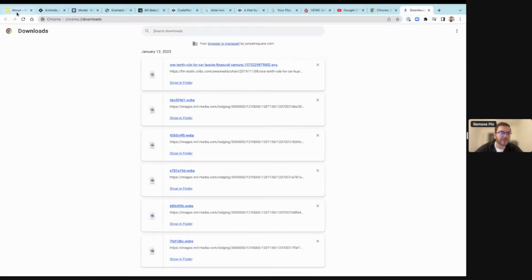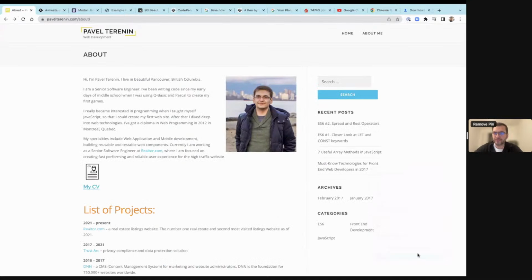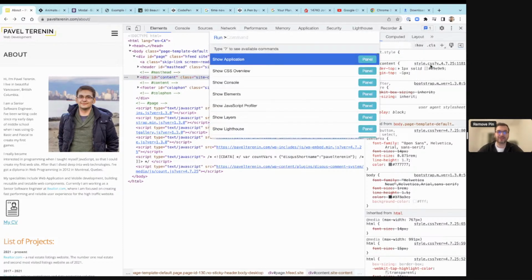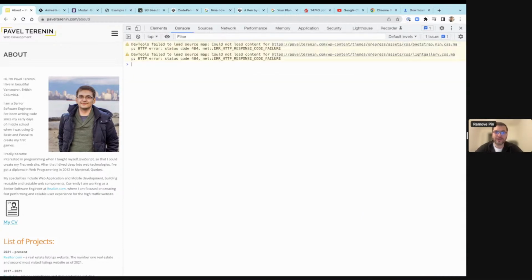If you need to search for a specific feature, you can press the 3 dots and select Run Command, or you can use Command Shift P in DevTools to open the command line. For example, if you want to open the console, you can just type console and press enter, and you open the console. Console is for JavaScript. You can use JavaScript in the browser.